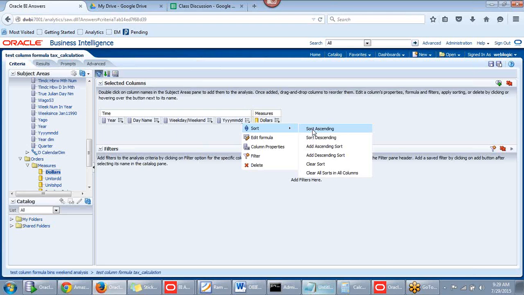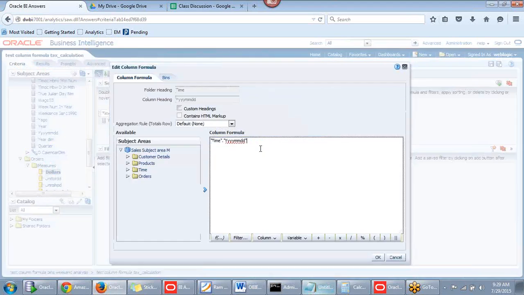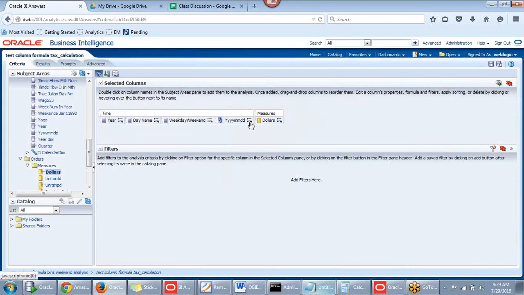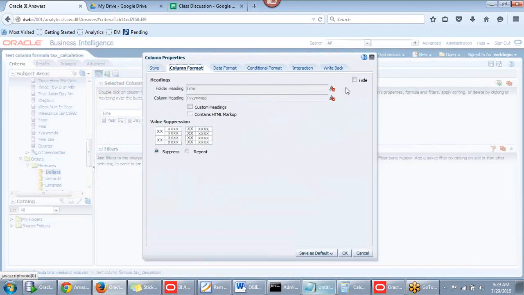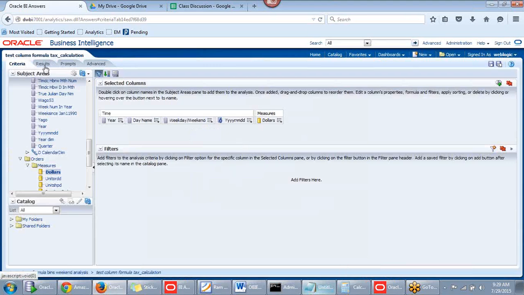Apply sort ascending. If I apply sort ascending on this, then it is going to apply for this entire time. I just don't want to display this particular thing. Then I will be clicking on this column properties, sorry, and I will be hiding this particular column. And now I'm going to click on results.